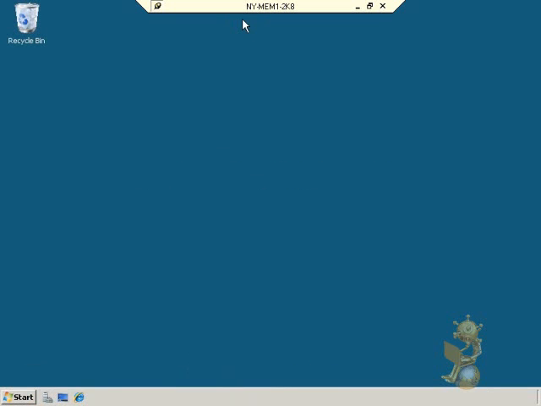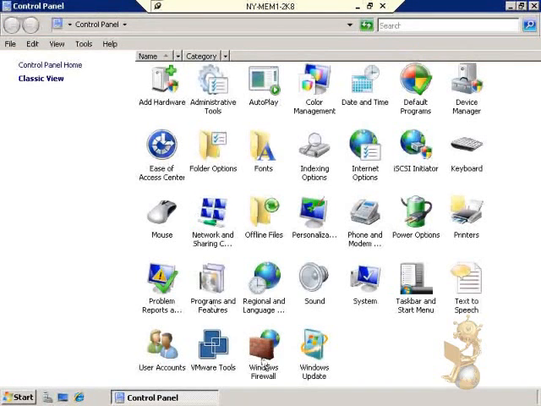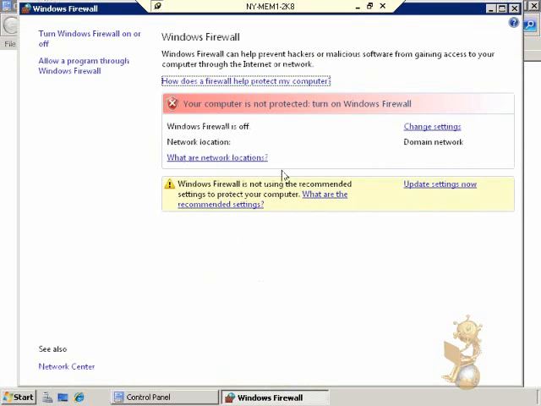The first thing I want to show you on this server is the way people typically think to control Windows Firewall, and that is by going to the Control Panel. So we're going to click Start, and then Control Panel. And down here you'll see Windows Firewall. I'm going to double click on Windows Firewall, and you will see that right now I get the red shield with an X in it that says your computer is not protected. It wants me to turn on Windows Firewall.